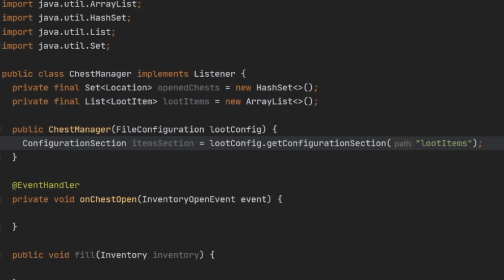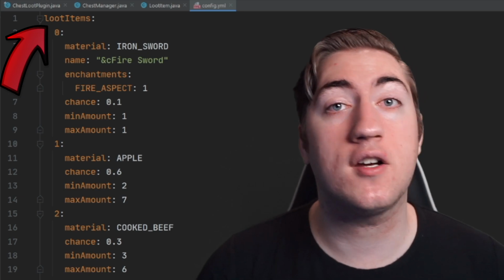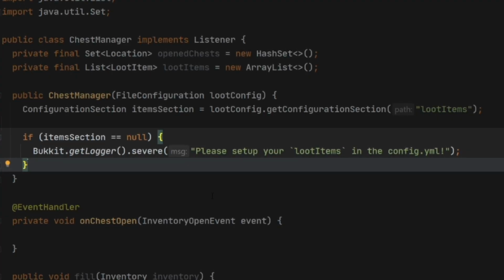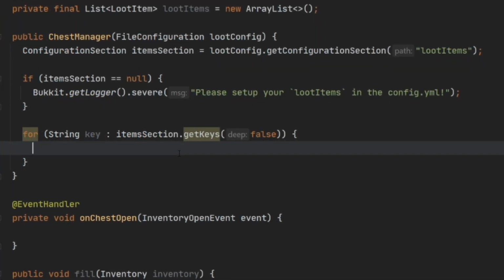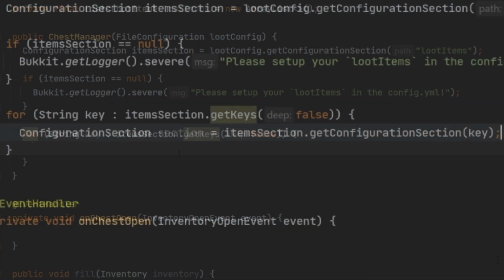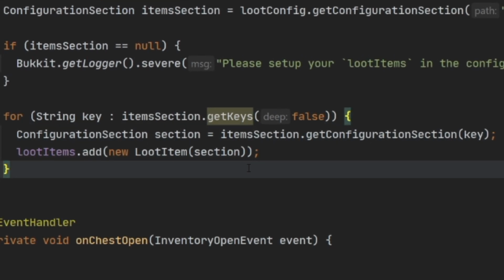First, we need to load in all of the potential loot items from our config file. Here's our config file, and you can see the loot items section followed by all of the different items that could spawn in a chest. If that section is null, we're going to send out a warning to the console so that the owner of the server can fix it. After that, we're going to loop over every single key in the loot items section. Each key represents a specific random loot item. We'll grab that configuration section, then we'll create a new loot item using that configuration section, and we'll add that to the master list of all loot items.